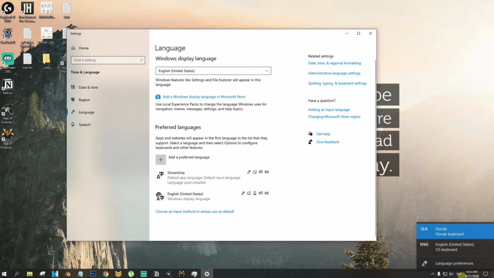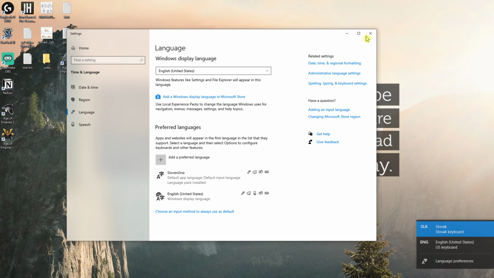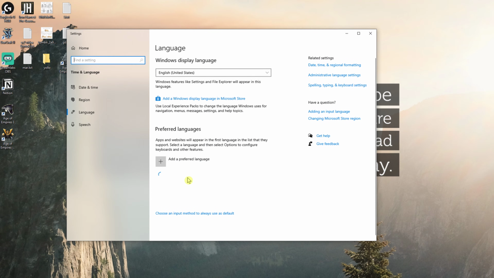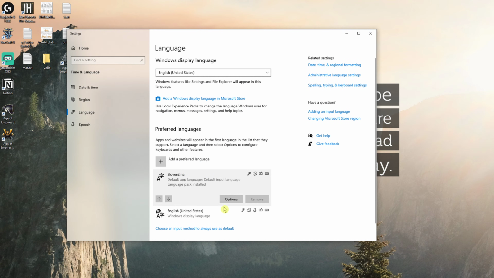And right now, as you can see in the right top corner, I have only English and Slovak. So again, you go to language settings, right click on it and just click remove.